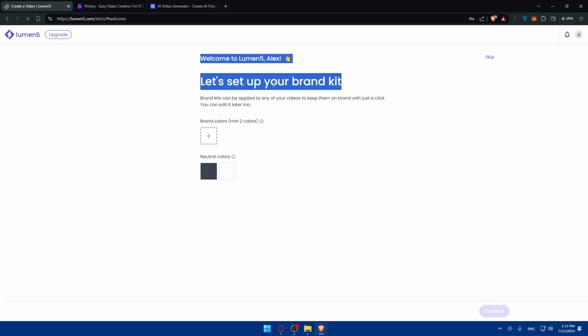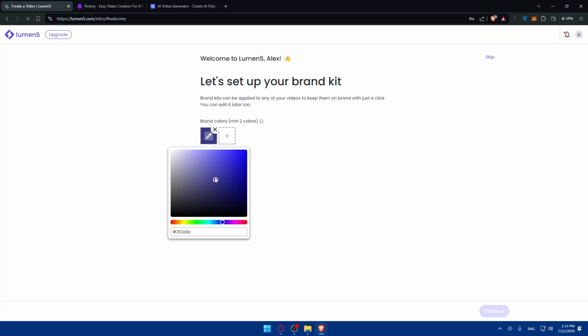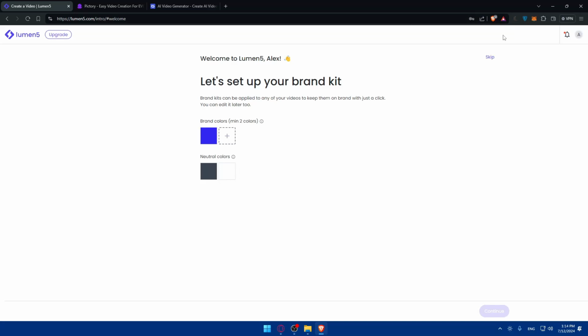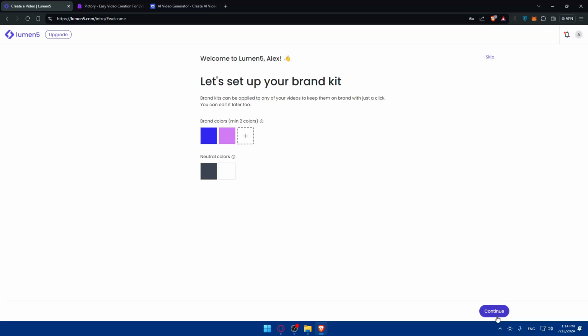So as you can see, let's set up your brand kit. First of all, you need to choose a brand color. As an example, you can add however many colors you want. So for me, as an example, I'll choose this blue. Neutral colors, of course, you can add them also. And as you can see, the minimum here is two colors. So I'll choose, as an example, purple or light purple, and blue, and then click on continue.